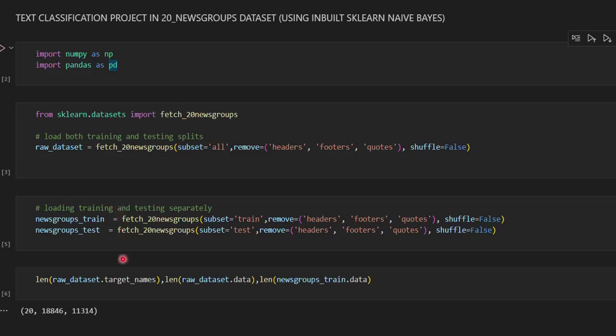Then for our manipulation, we can just see what the target names are, what the length of the target names is, what the length of the raw data set is, and what the news group training data length is, basically.